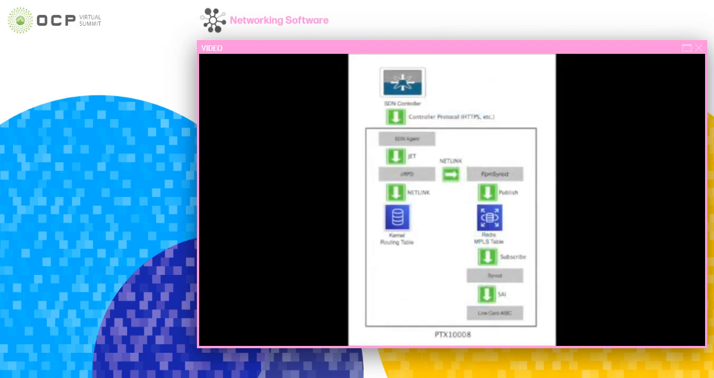The SDN controller uses HTTPS to talk to an agent running on the PTX10008. The agent uses the Juniper extension toolkit to talk to cRPD, Juniper's advanced routing stack. cRPD adds the routes to the Linux kernel. It publishes to Redis, where syncd picks up the publication. syncd calls SAI to program the PFE's FIB. Let's go to the console and execute some commands.